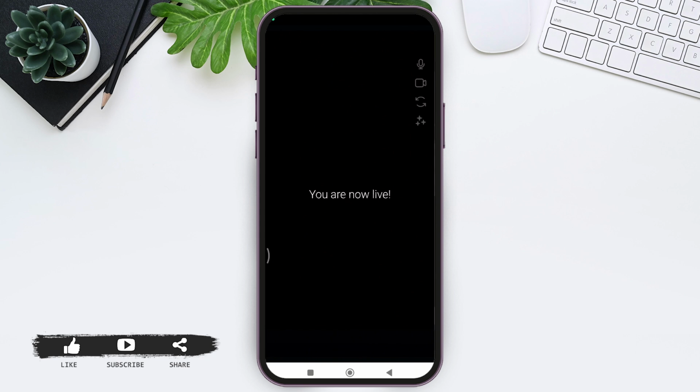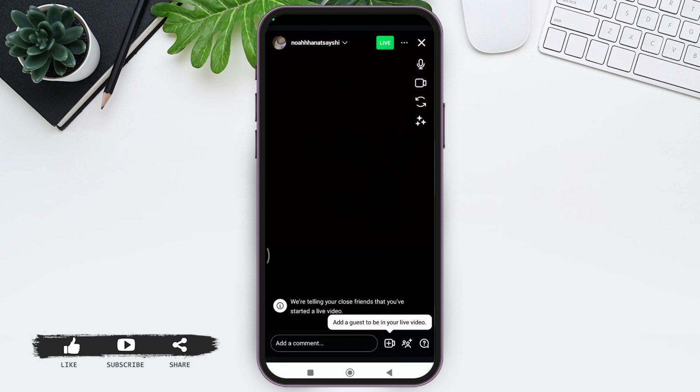Now after you go live, you'll be able to see green live button on the top. That means only your close friends will be able to see you go live on Instagram. This is how we can go live on your close friends on Instagram.